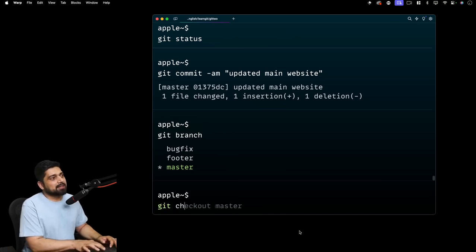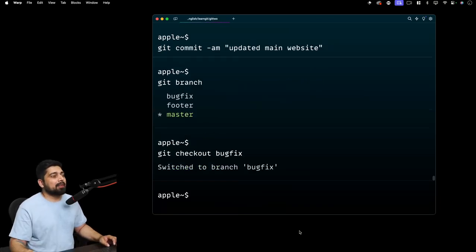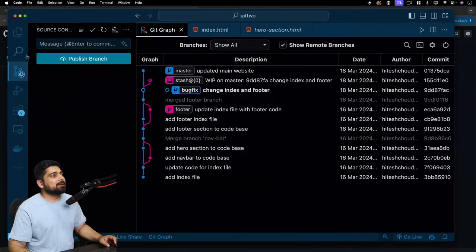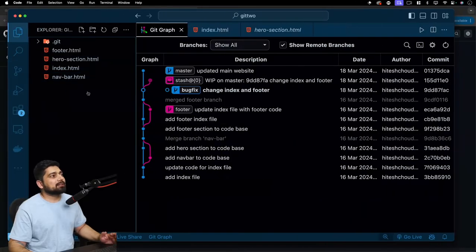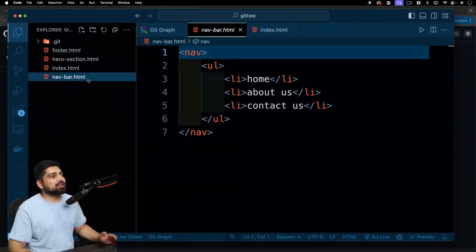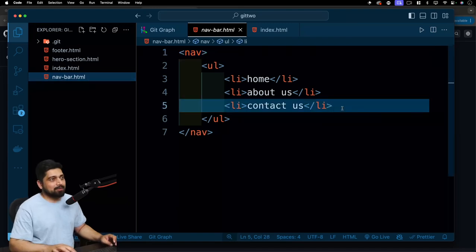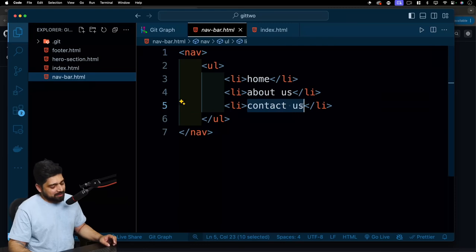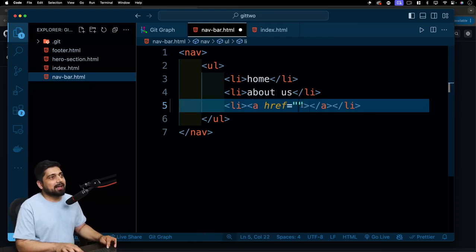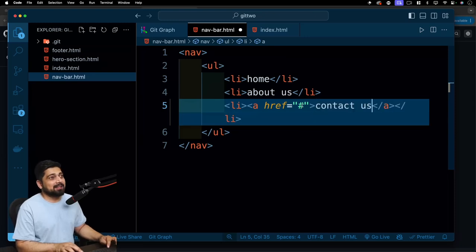I'm going to say, hey, let's check out the bug fix. And now I am on the bug fix branch. Let's work a little bit on the bug fix branch. I fixed the navigation bar bugs. Maybe the contact us link was not working. I will just cut this out and use an anchor tag. It's not going anywhere. This was the bug. I'll just say contact us. Now the bug is being fixed.